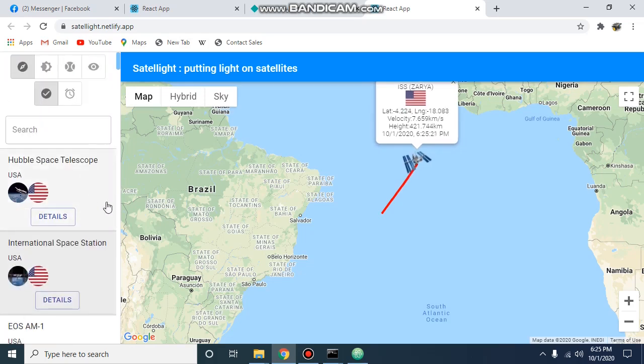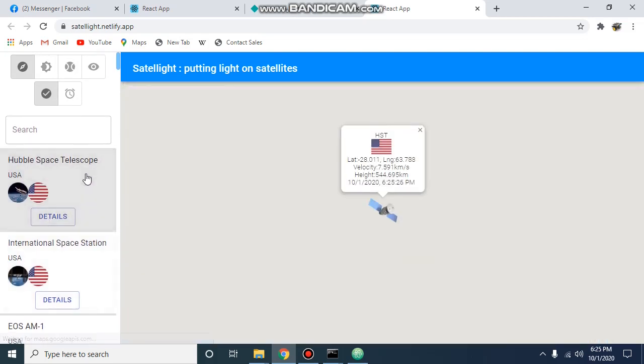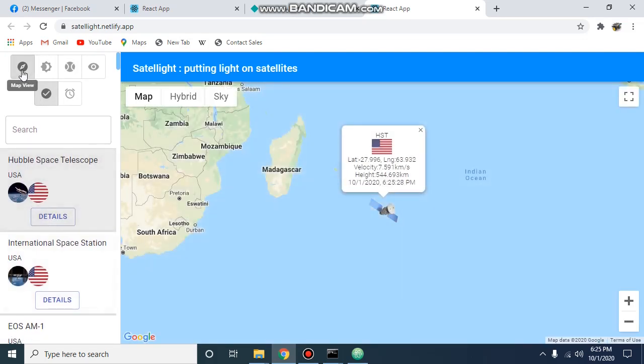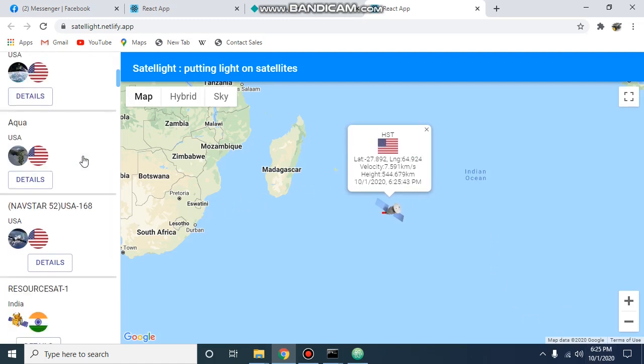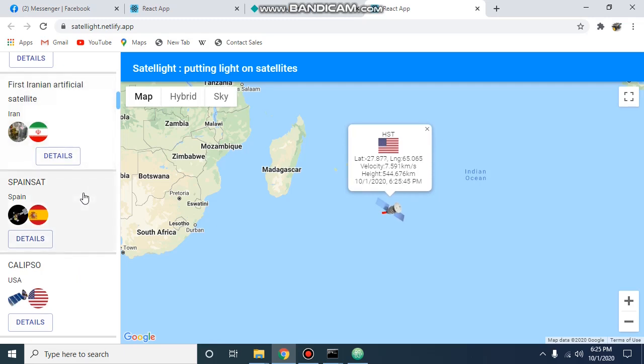track. For example, if I select Hubble Space Telescope from here, now look at that, the mode is map view currently and the time is live. So the Hubble telescope is being plotted in the map view here. And it is being plotted live. You can see the time here, 6:25 p.m., which is the current time in Bangladesh. Now you can just browse through this list and select a satellite.